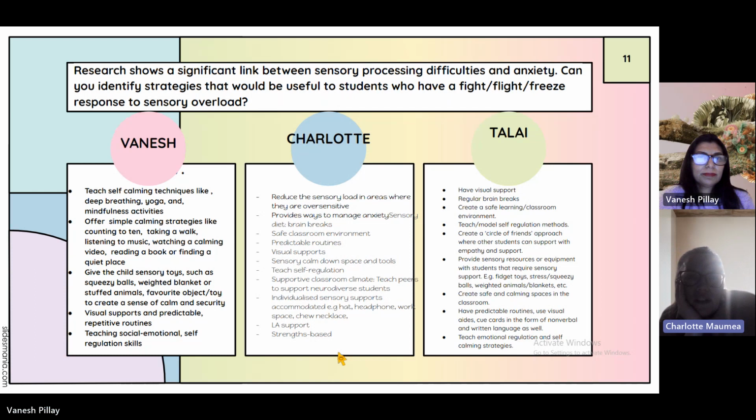So research shows a significant link between sensory processing difficulties and anxiety. Can you identify strategies that would be useful to students who have a fight, flight, freeze response to sensory overload? So by reducing the load in areas where they're oversensitive, so knowing the individual and what area that is, and having supports in the classroom. Provide ways to manage the anxiety.